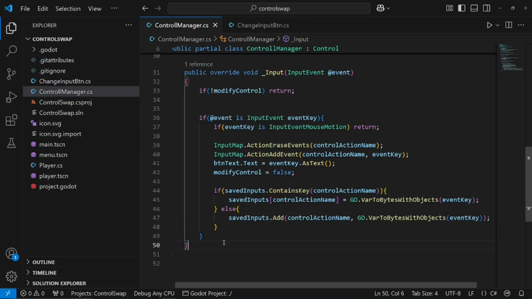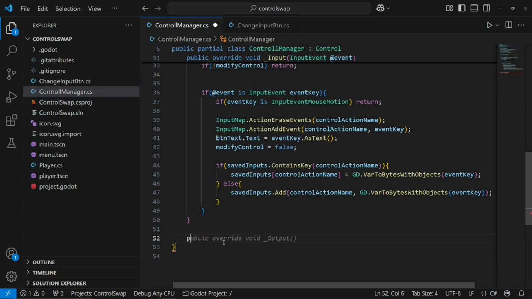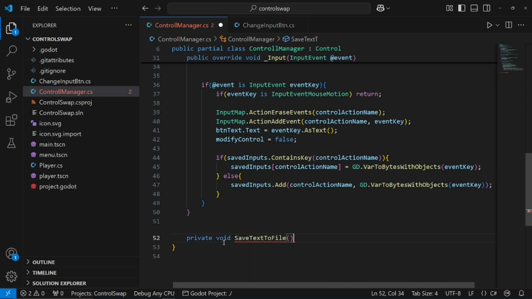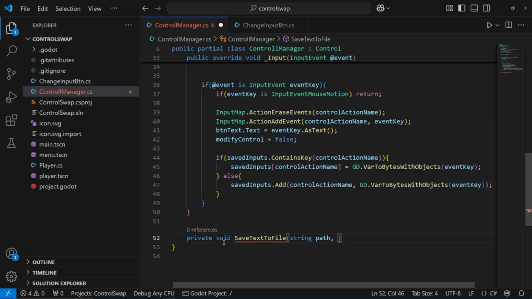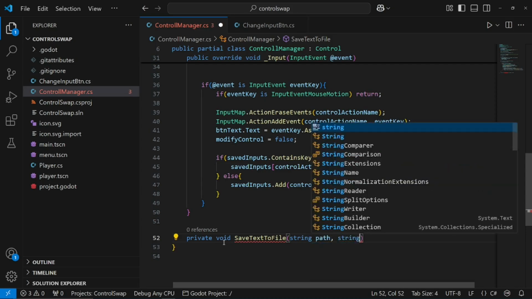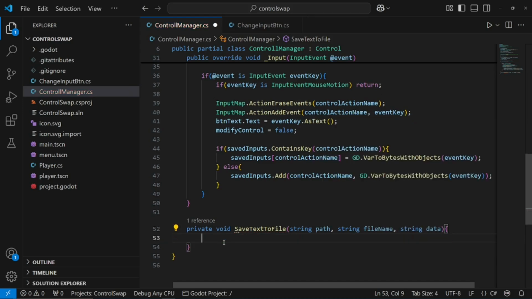Now we're going to have to set up our input-output to save our controls into a JSON file. So we're going to create a private void SaveTextToFile. And again, if you've seen some of our other videos, like our save load video, this is all going to look extremely familiar, so I'm not going to explain it in the most detail. If you want another video, you can check the description. We've got a save load video that goes into much more detail there.